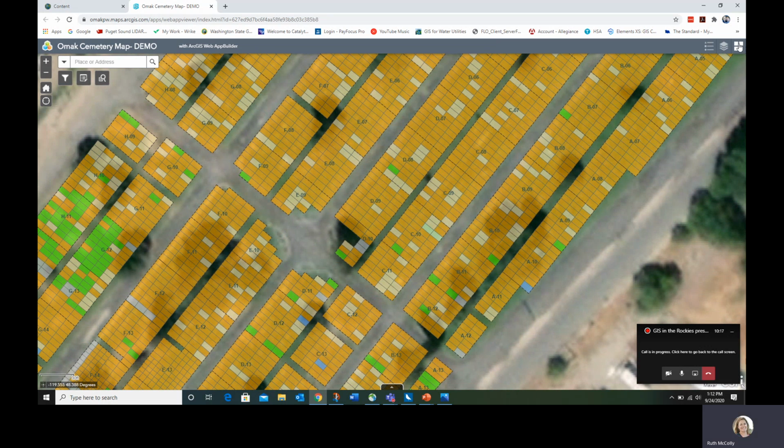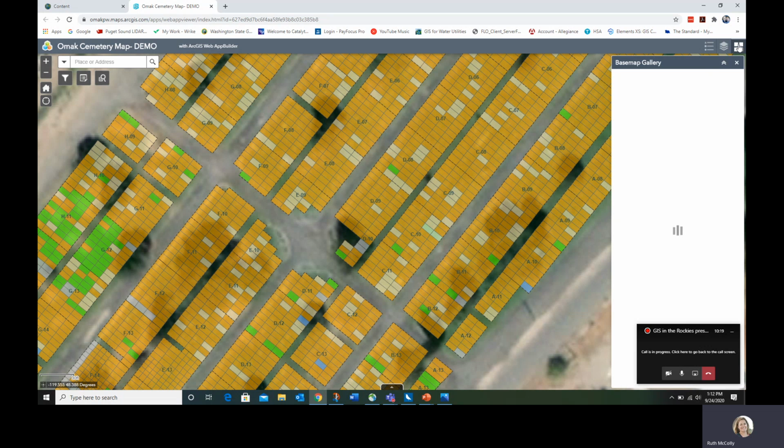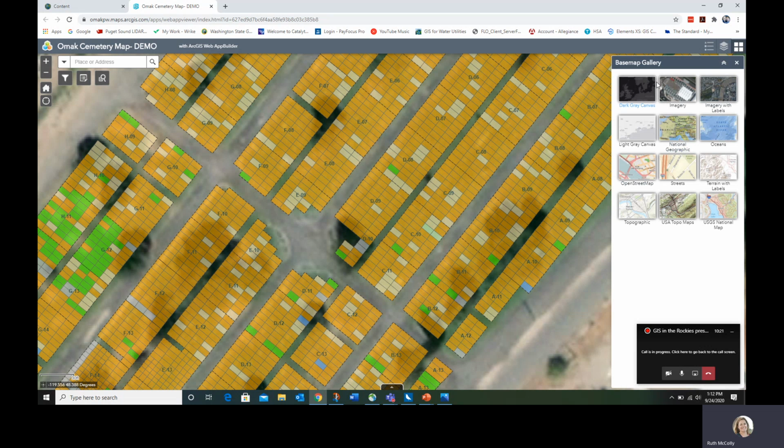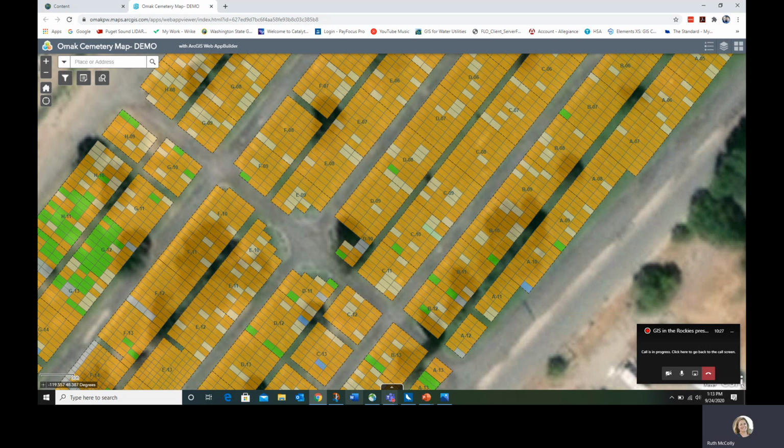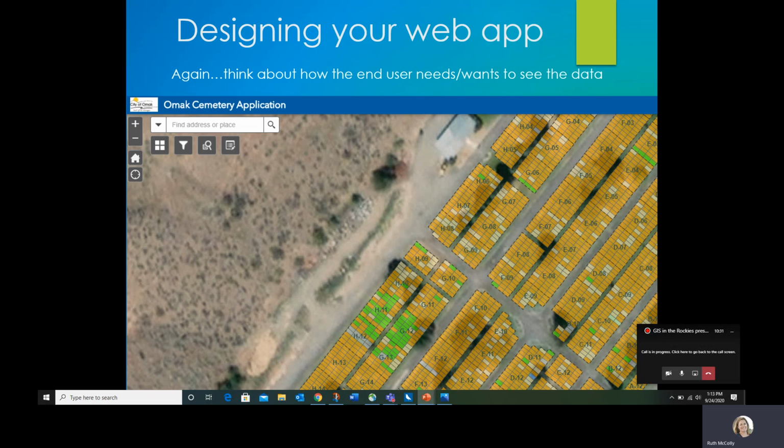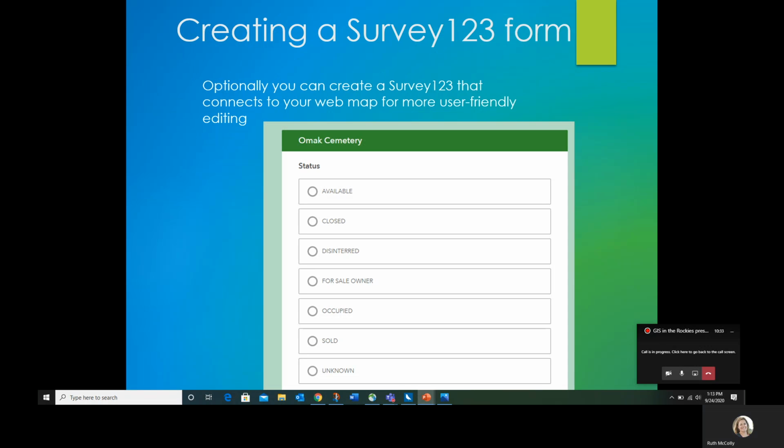If you wanted, you could change the base map. This is within the Esri environment. We talked about our Survey 123 form.